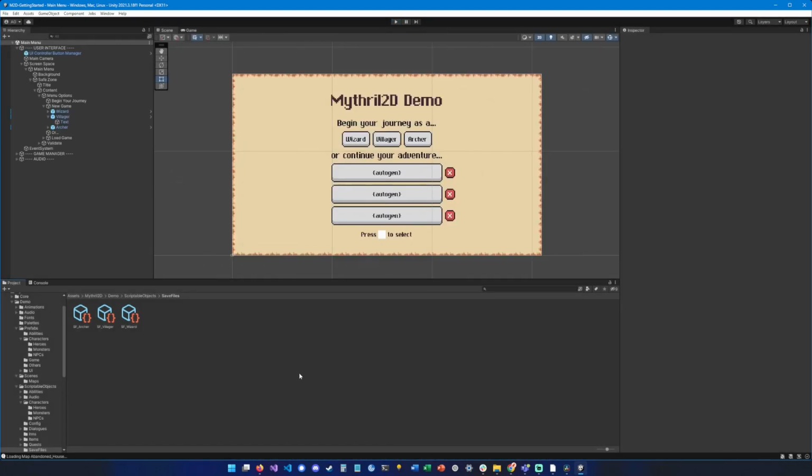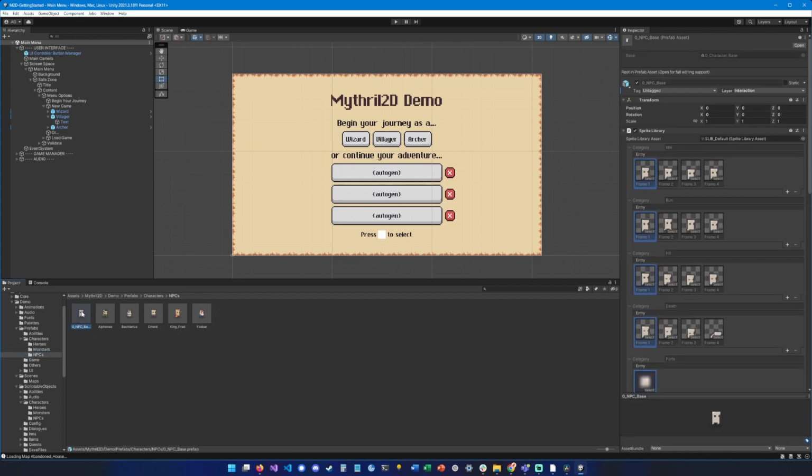That's pretty much it for today's tutorial. You can look into monsters and NPCs. They work pretty much the same way. They both have their base prefab that you can create a variant from. And instead of creating a hero sheet, you can create an NPC sheet or a monster sheet.